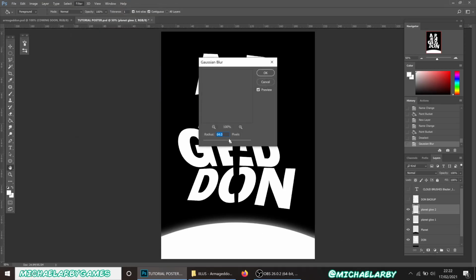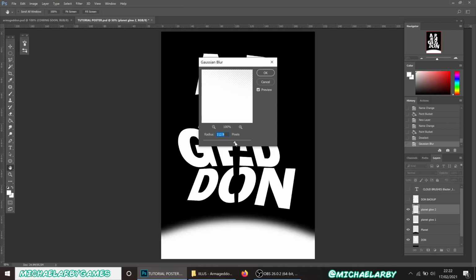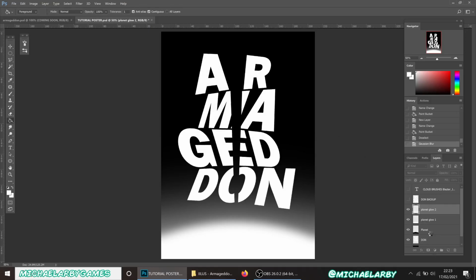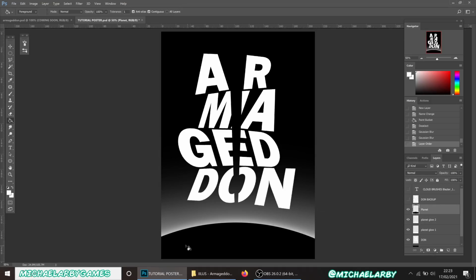Planet Glow 2, go to do the exact same thing, but with a larger value. Blur, Gaussian Blur, and we're going to put this up to about, let's make it really big. Let's go about 500 pixels. Yeah, that'll do lovely. Hit OK. And now what we want to do is bring our black planet layer up to the top. And look at that. We've got a nice little sharp edge there.